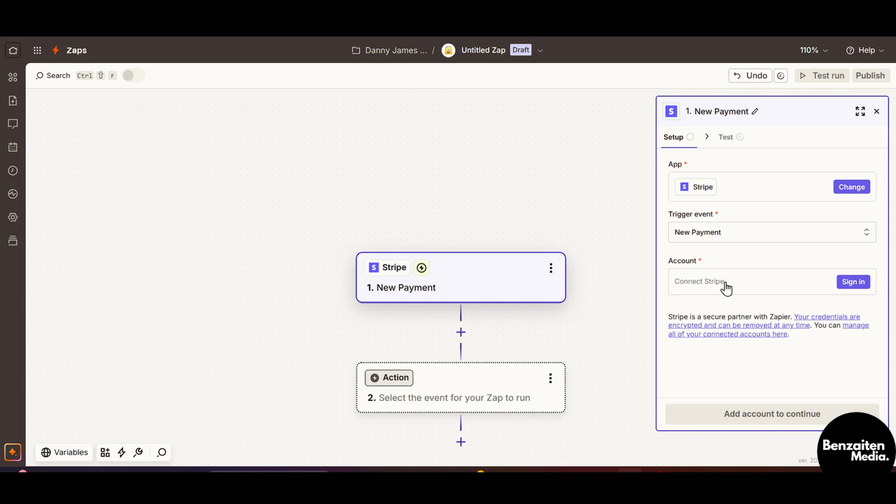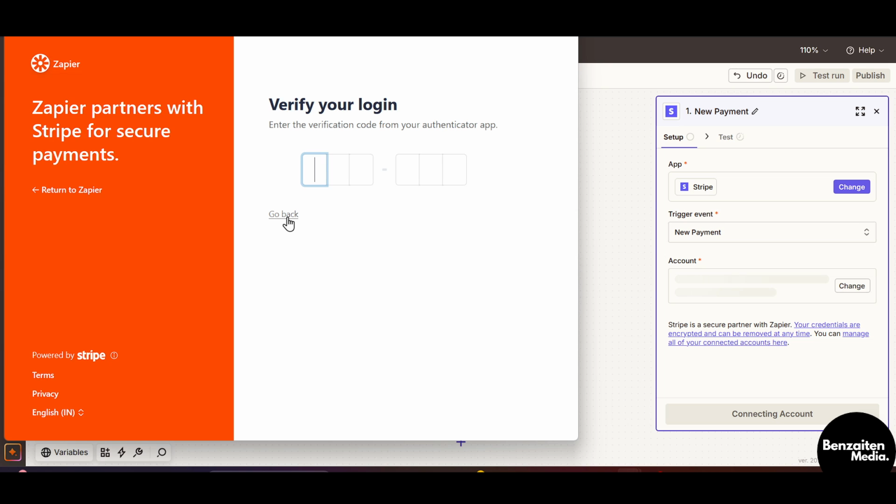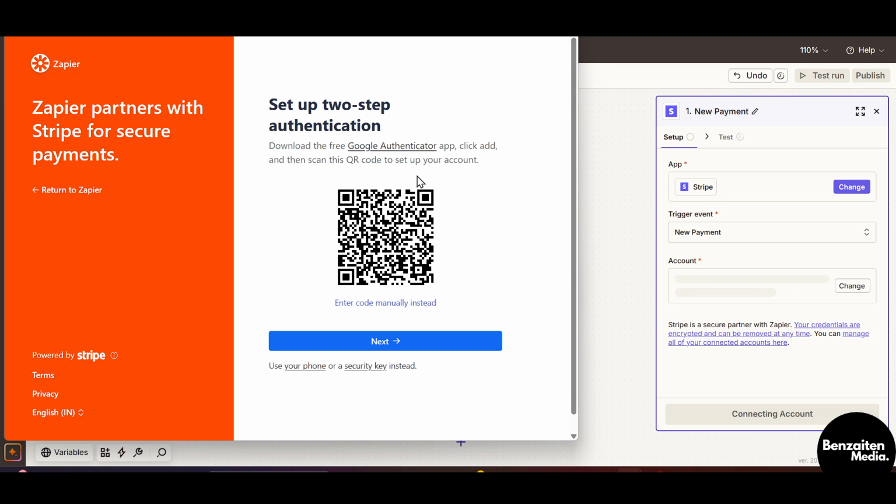And when you click here, here in the account section, it will ask you to connect Stripe. Simply click on this sign in, and then it will ask you the permissions to sign in to your Stripe and to access your Stripe. After that, when you enter your Stripe email, this will ask you to verify your login by entering the verification code from your Authenticator app. But if you don't want to enter through the Google Authenticator app, you can scan this QR code and then you can connect your Zapier with Stripe.